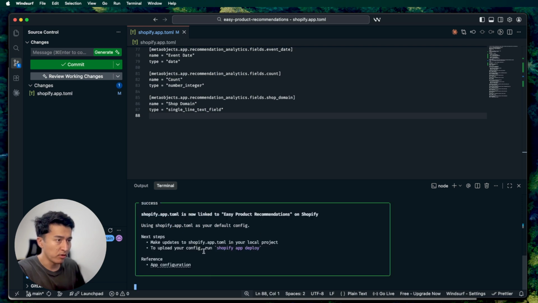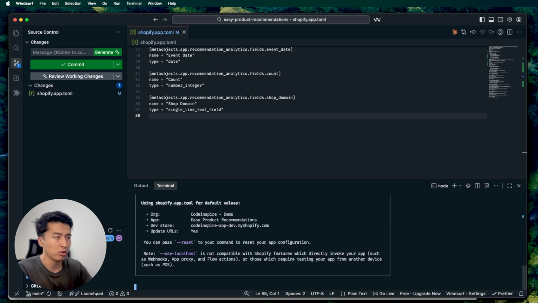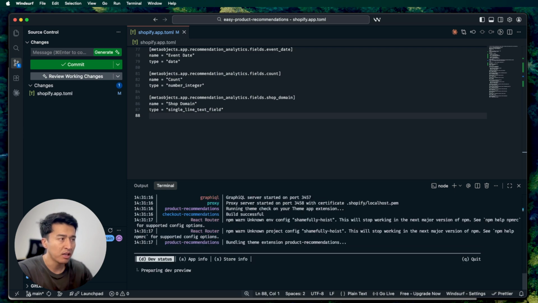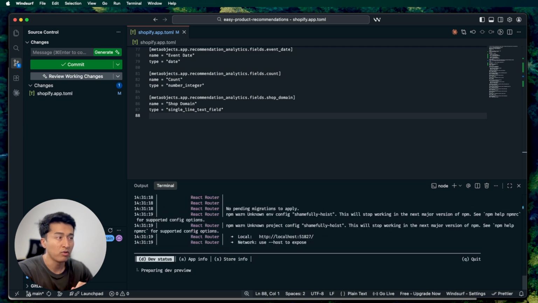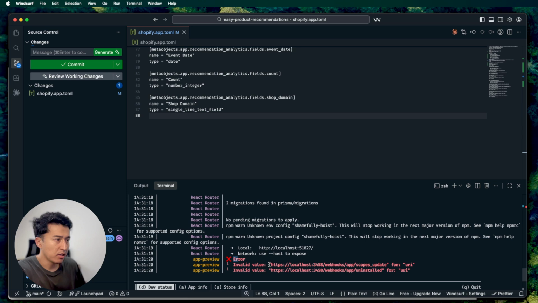We use the same configuration that we have, and now it asks which store you want to select. This is the store. Basic stuff, we have discussed this previously, but you might see some errors, and I'll show you how you can fix them. Now, this is the first error that you might see. You have localhost webhooks and the URI. These are invalid because they are localhost URLs.